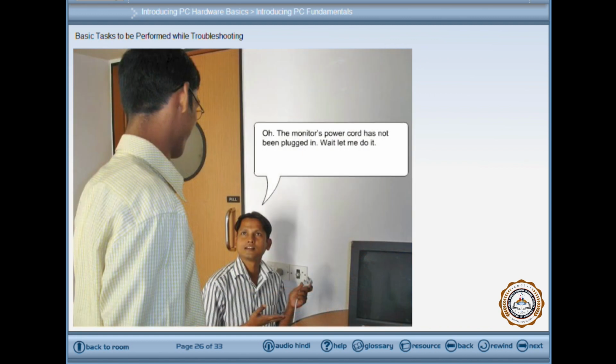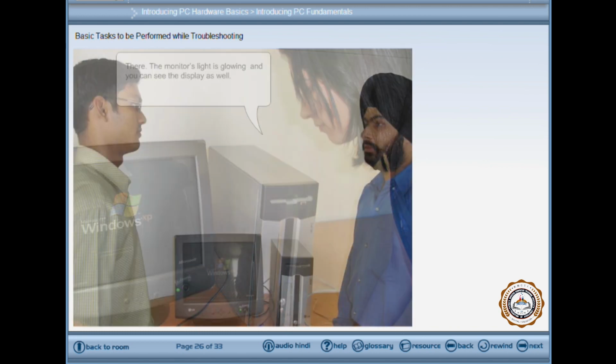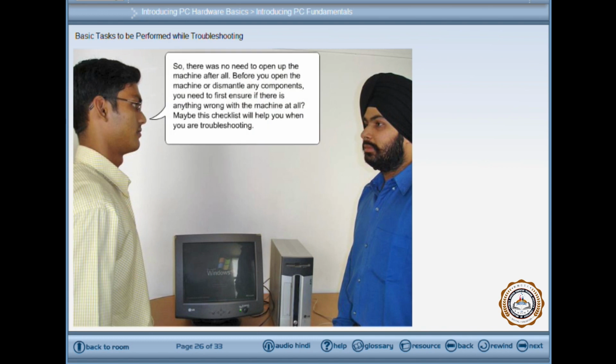Oh, the monitor's power cord has not been plugged in. Wait, let me do it. There, the monitor light is now glowing and you can see the display as well. So, there was no need to open up the machine after all.